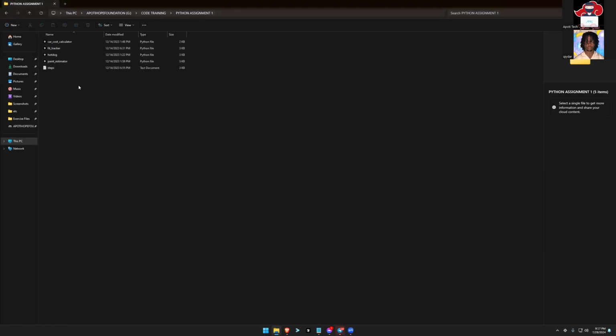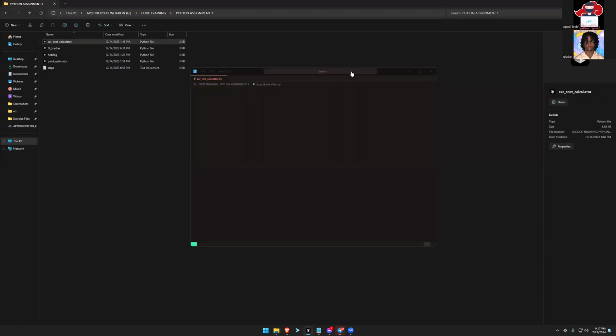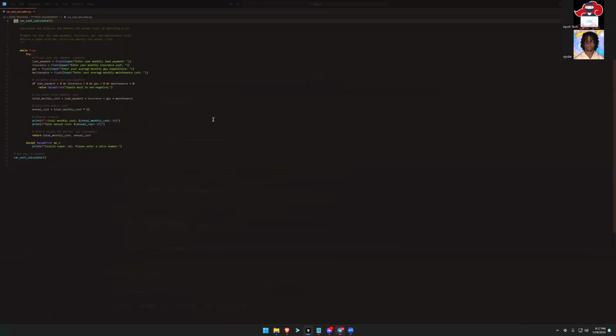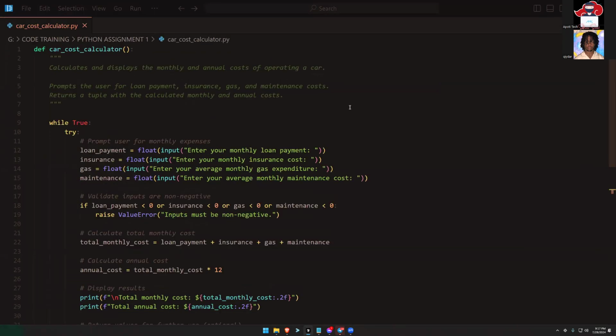Okay, so let's start, for example, with this car cost calculator. I think I put enough comments in it. I'll explain this as much as I can so it's going to be as clear as possible. So this is the cost calculator, and I think I need my drawing something here.